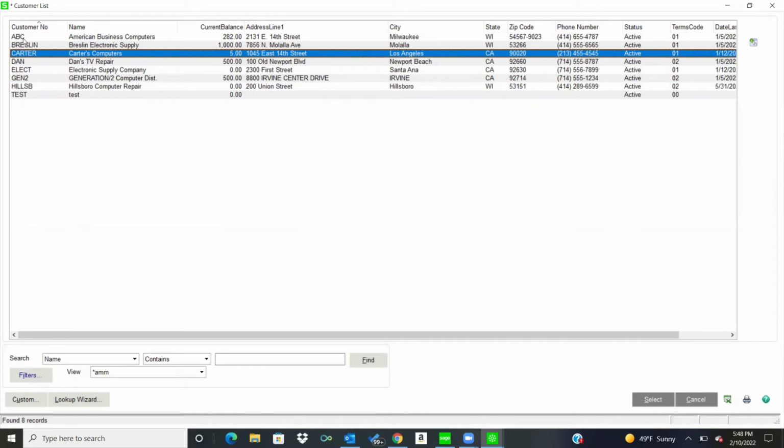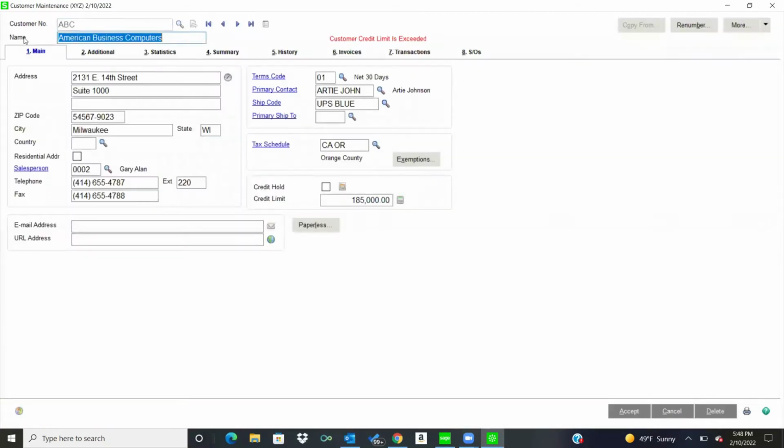So just a quick way to do that. I am going to choose my American Business computers. And this is the main screen of the customer maintenance. If you had seen my other video about the main features of Sage 100, you would have seen that we use a module called Custom Office. It allows you to customize these screens.